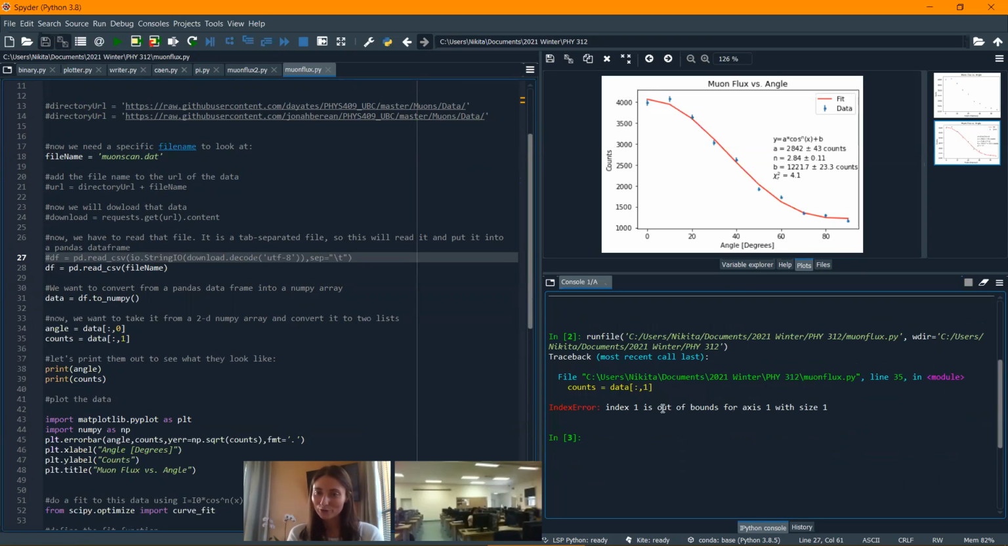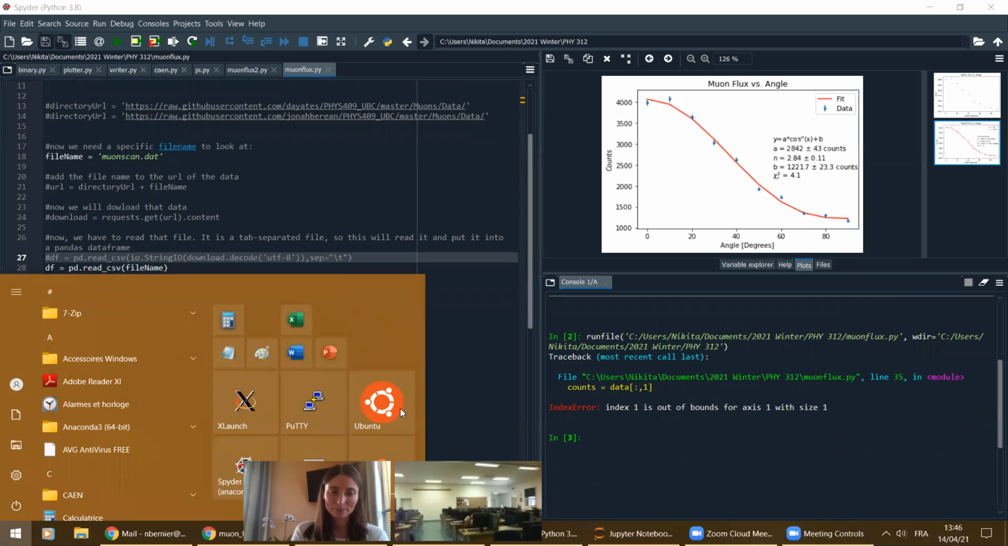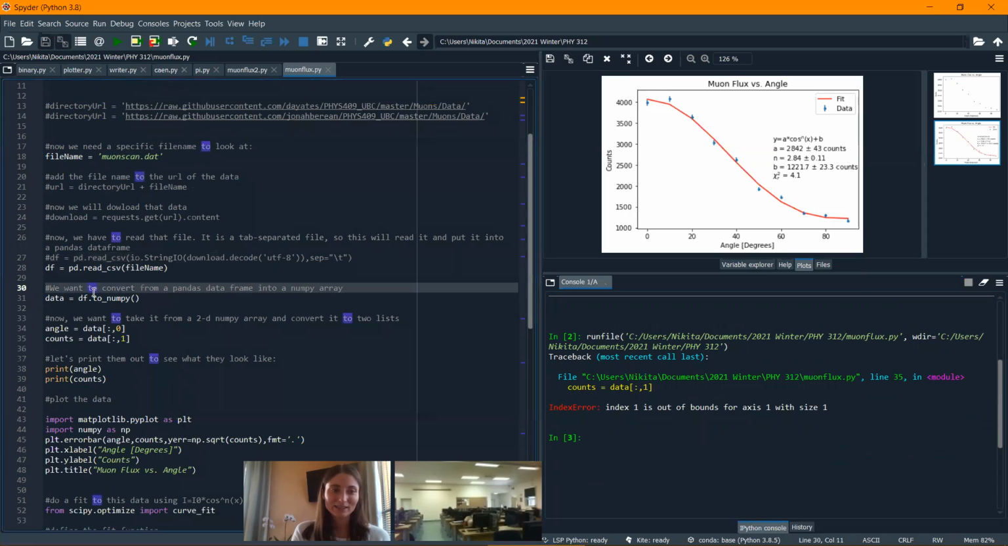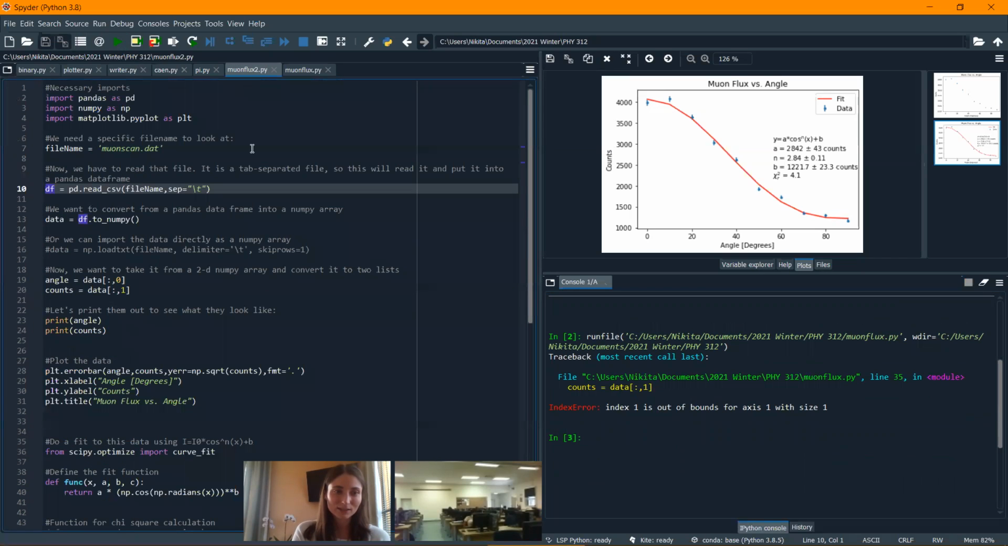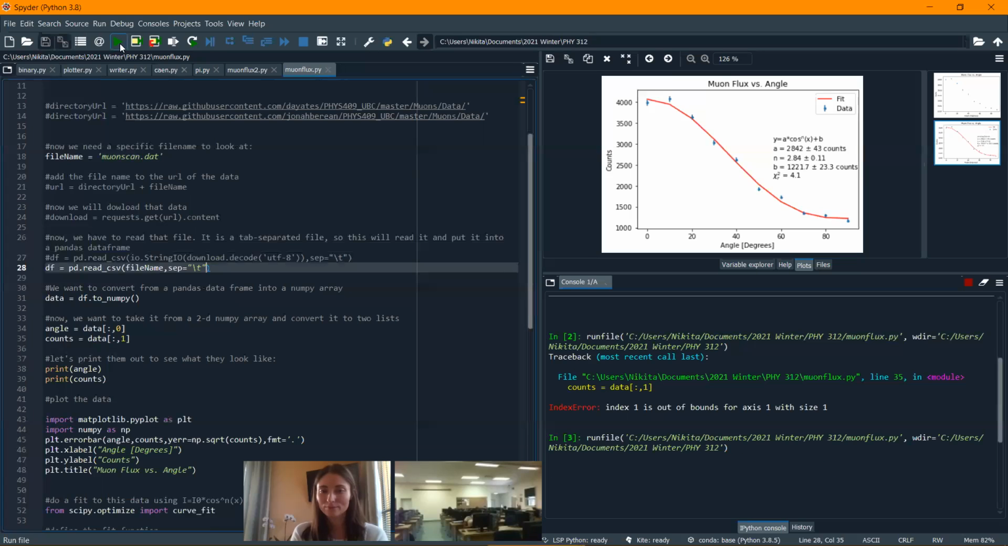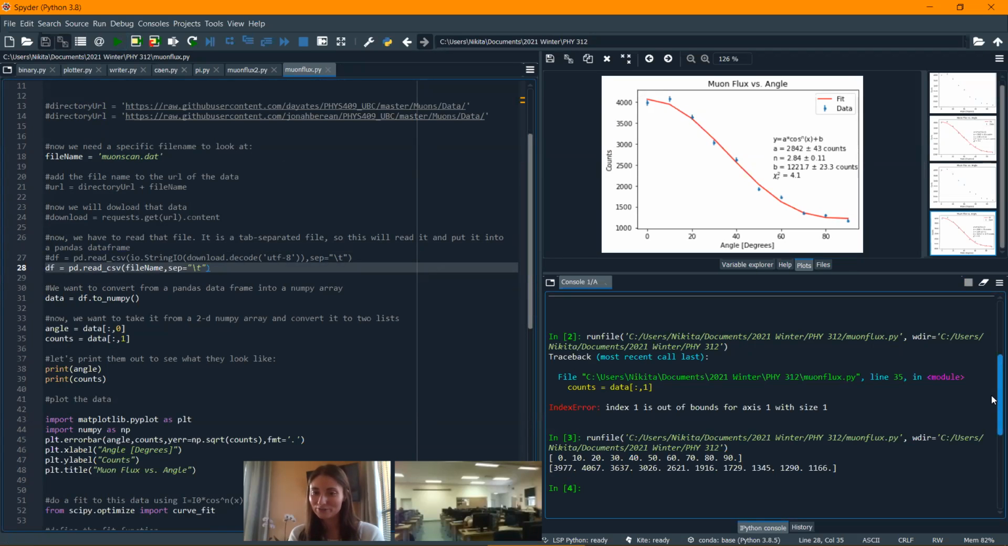Index 1 is out of bounds. So it's not happy with that. What I want to do, if we go back to the file name, to the file, here we see that there's no numbers on the first line. So what we have to do is we have to skip this line. So first, let's go back to if I kept this, would it have been okay? Yes, so we had a different error.